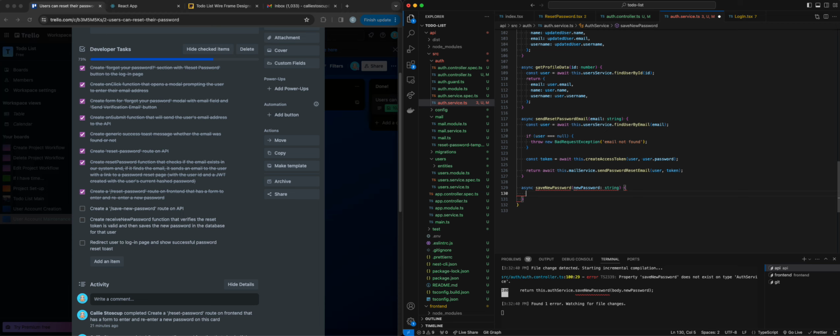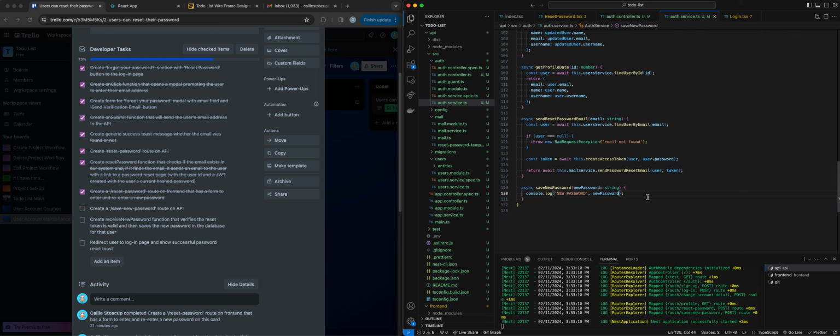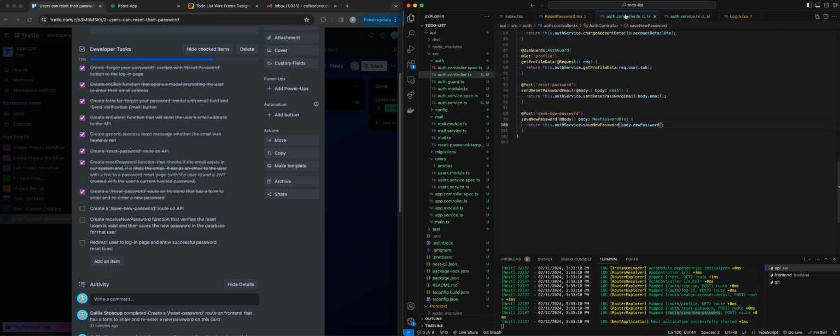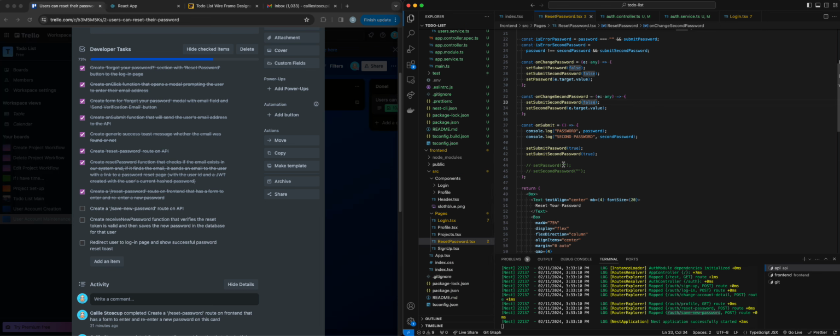All right. So let's go ahead and just start with console logging the new password. All right, and let's make sure that this works. So auth/save new password is good. So it's mapped to the route. So we're going to head back to our reset password here.